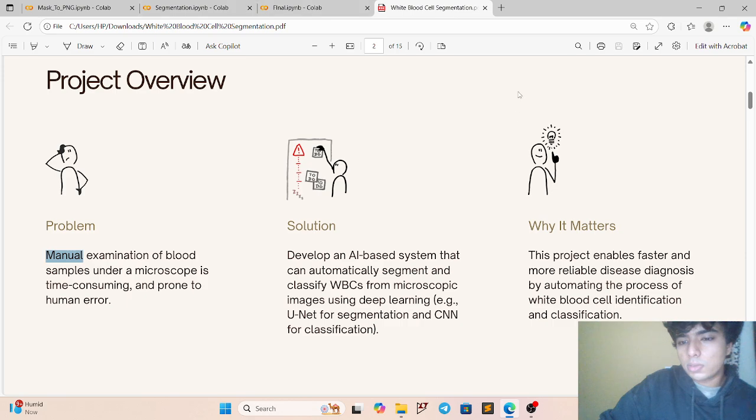This project enables faster and more reliable disease diagnosis by automating the process of white blood cell identification and classification. It can help us detect diseases like leukemia and infections.